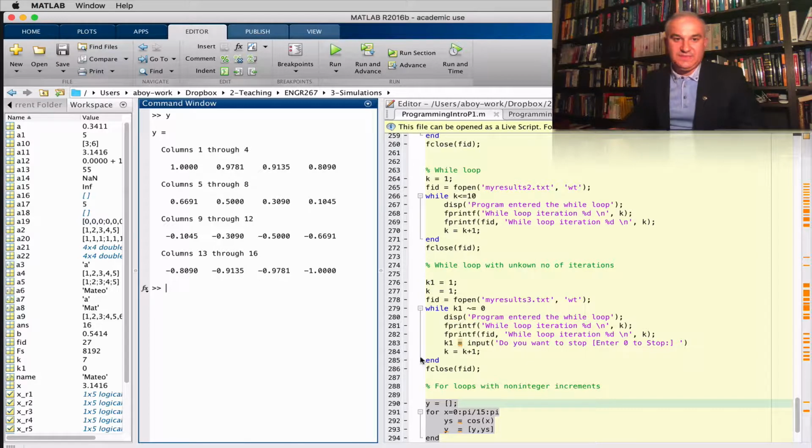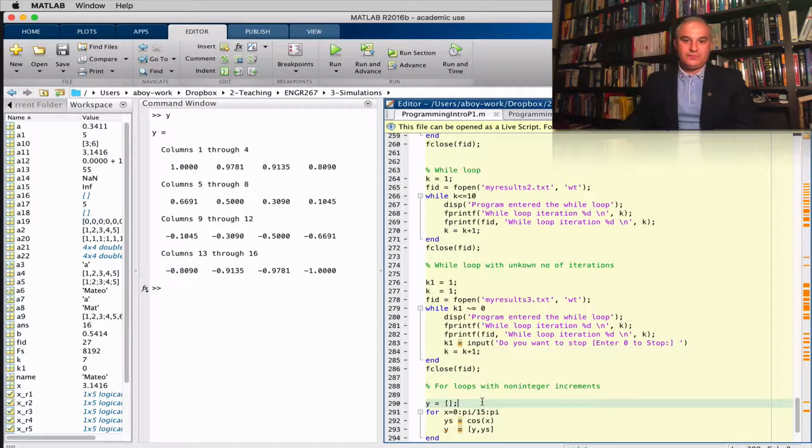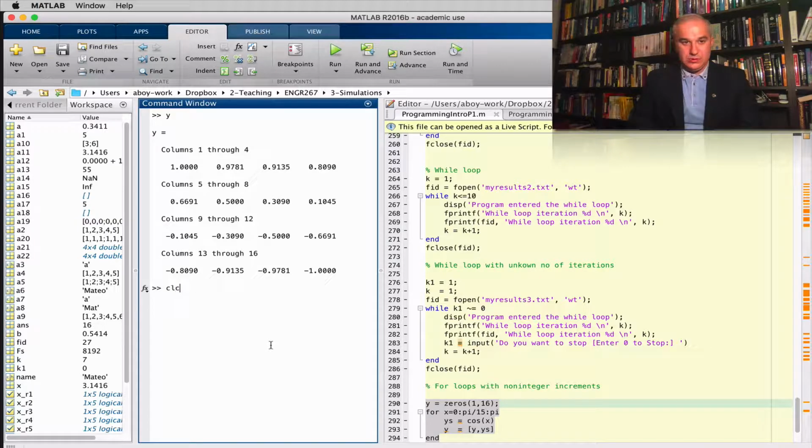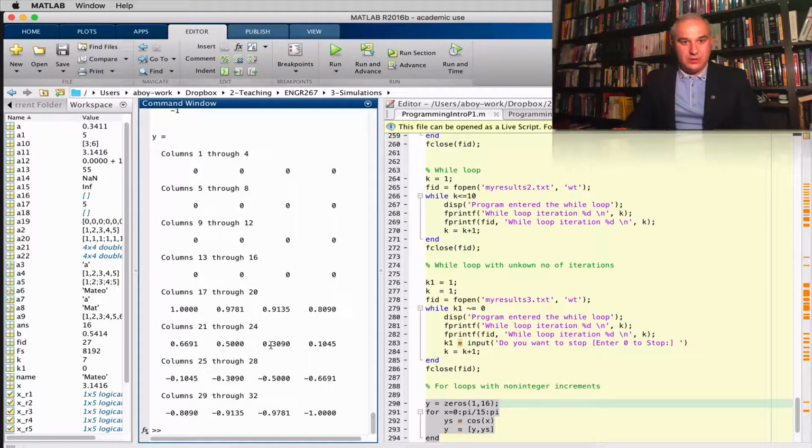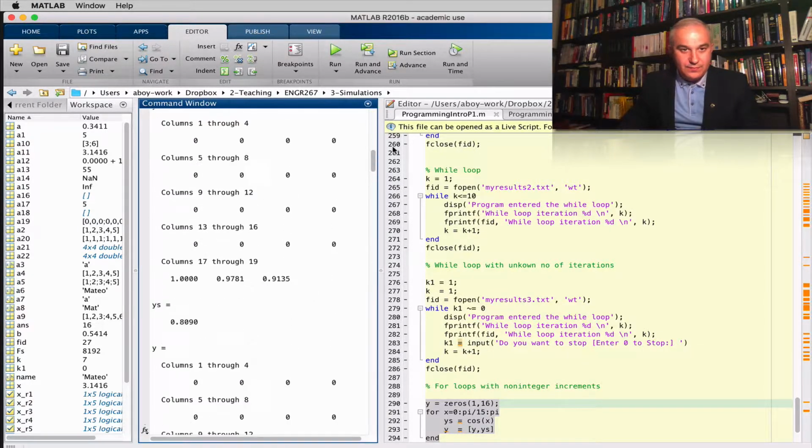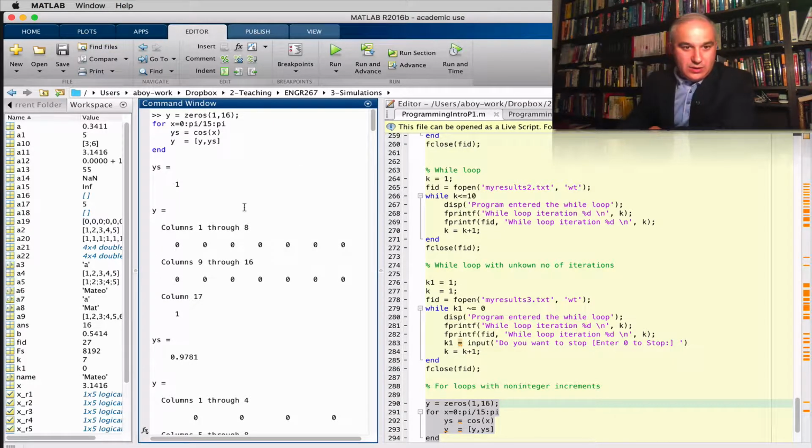Incidentally, it is faster if you pre-allocate memory. In this case, y had to go increasing the size, right? But we could have said here, for instance, zeros, 1, 16, and this would be a better solution. Notice originally it was 0 throughout, right?